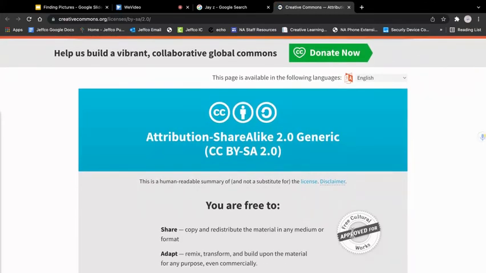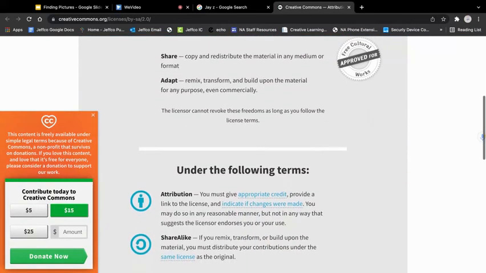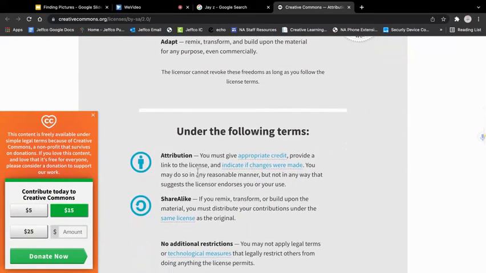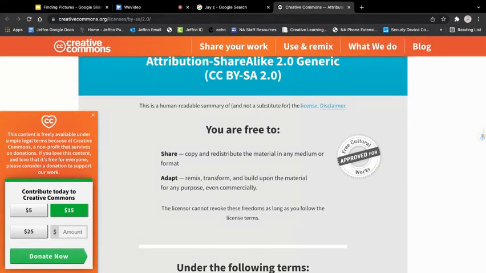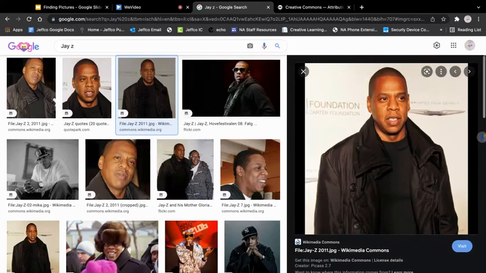They will tell you, if you click on it, you are free to share and redistribute the material in any medium or format under the following terms. Attribution: you must give appropriate credit, provide a link to the license, and indicate if any changes were made. So if I were going to put this into my video, I would need to include something in the credits, maybe at the end, that would say photos taken from Wikimedia Commons, and provide a link to my viewers so that they could go find that picture if they wanted to.